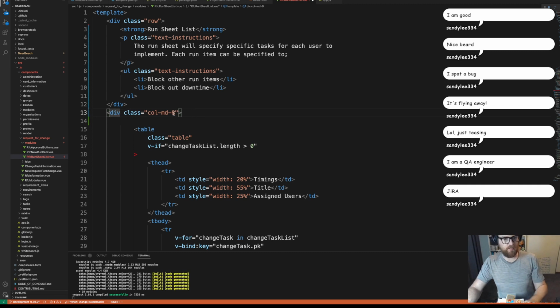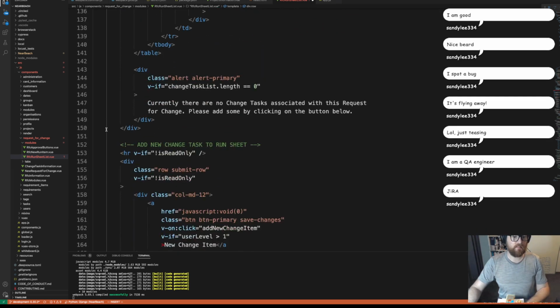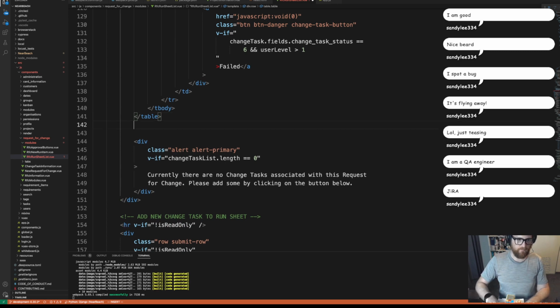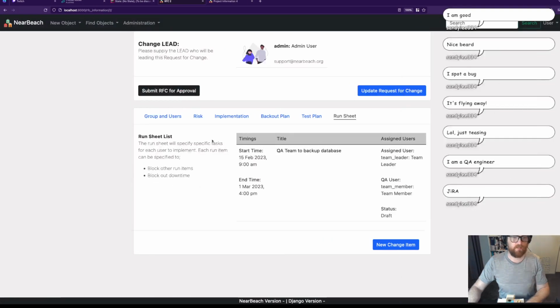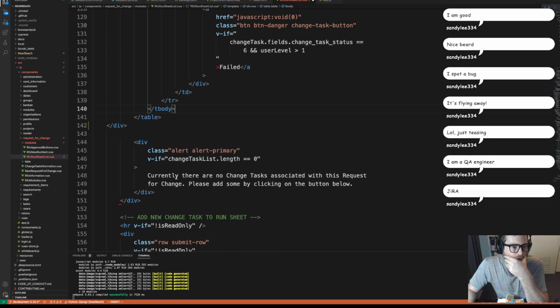And then what we want to do is create another row. We'll keep the table in there for the moment. Oh, Socks. Okay. She loves to cause the clicks on the mouse too. So we still need, currently there's no change tasks and stuff like that. Yeah. All right.